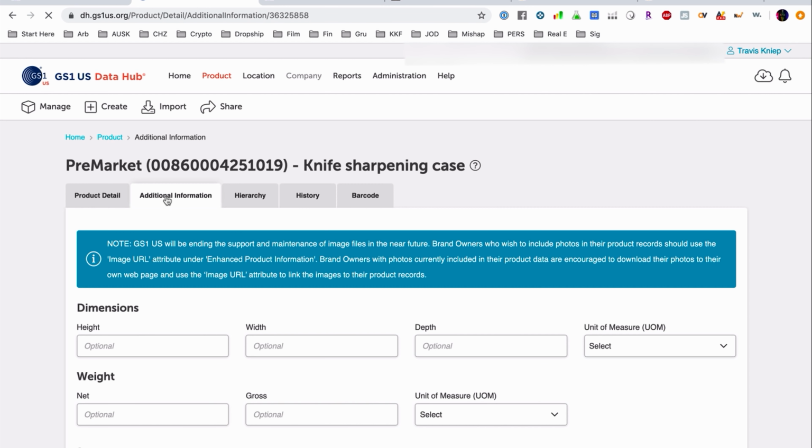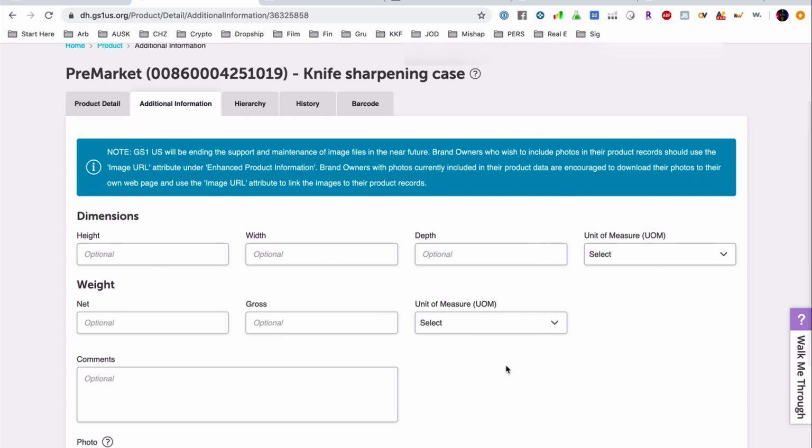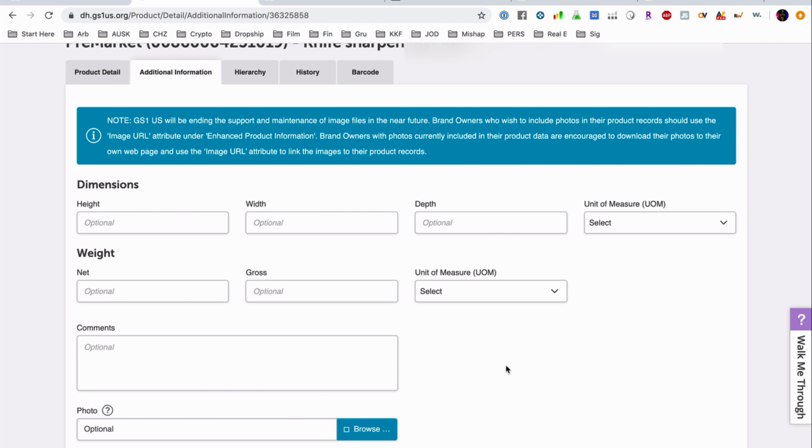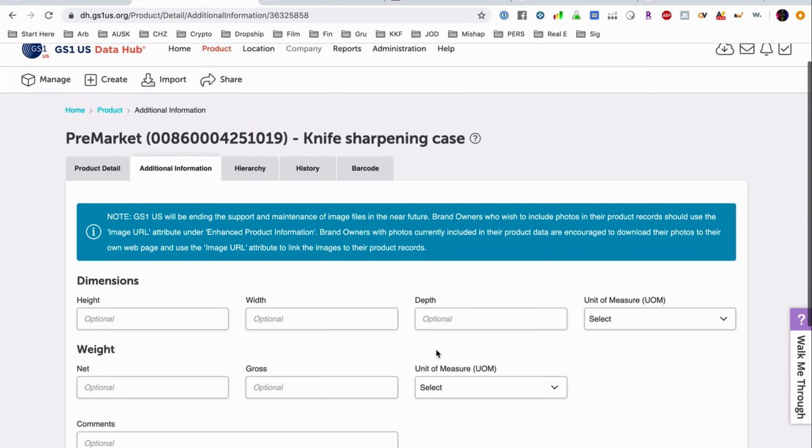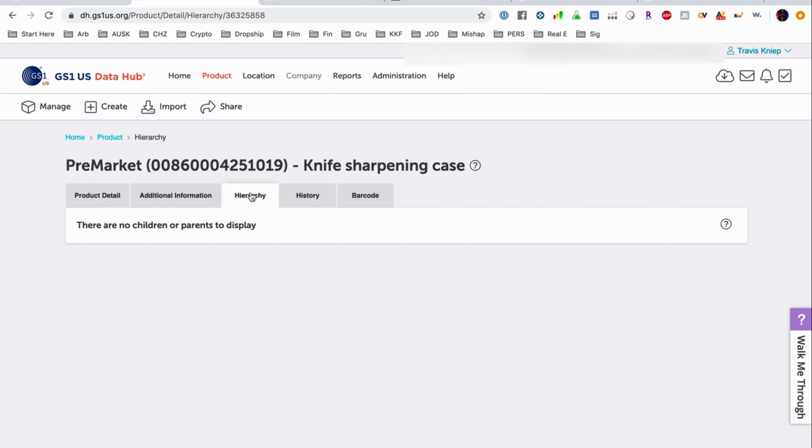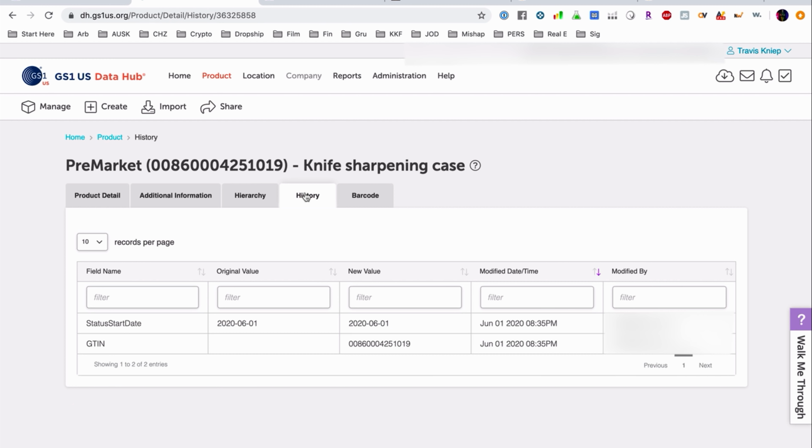Additional information, you don't need this unless you're going to be selling in a brick and mortar store or you have trade partners, distributors who are going to use an API to access this data to put it into their system for the point of sale system. So I'm assuming you don't need this for now. Hierarchy is based on if you have subcategory products. History is just the history of what you've done with this product. And then of course you have your barcode.